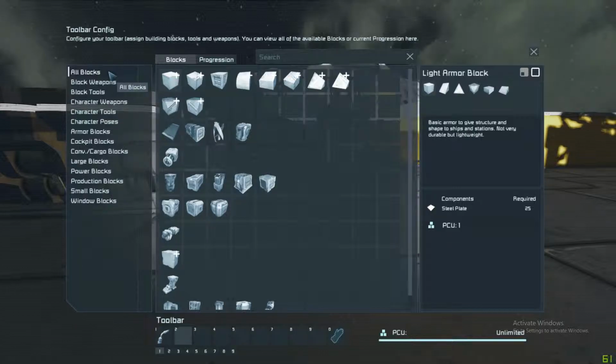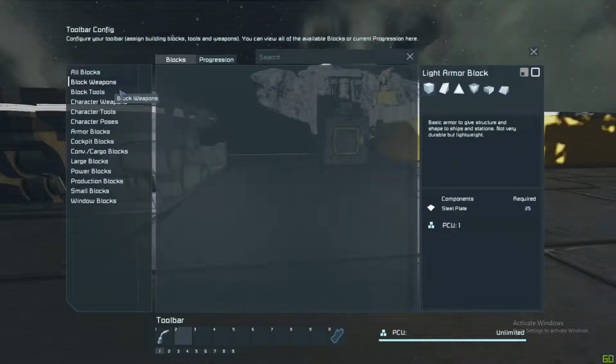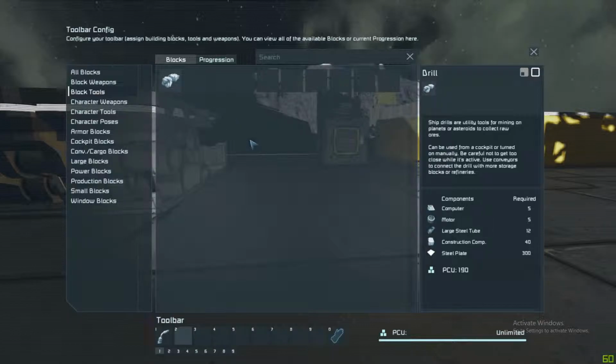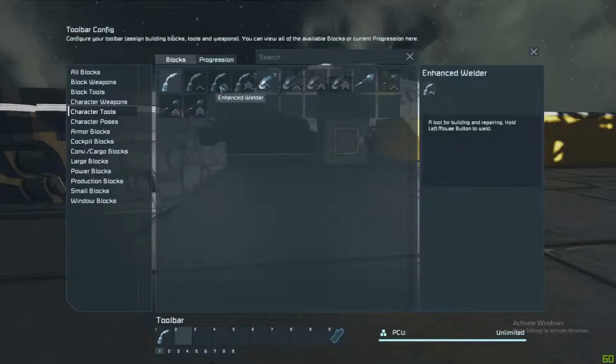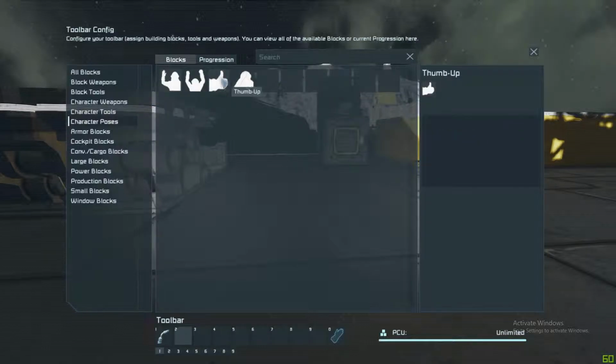On the left hand side here, you can see all the filters. Okay, the filters are simple. All blocks shows you all blocks that are available to use, and they'll be displayed here in the center. Block weapons and block tools are weapons and tools that can be placed on a ship and used. Character weapons and character tools are the same for a character. They're your weapons and tools that you can use by hand. Character poses are some emotes.